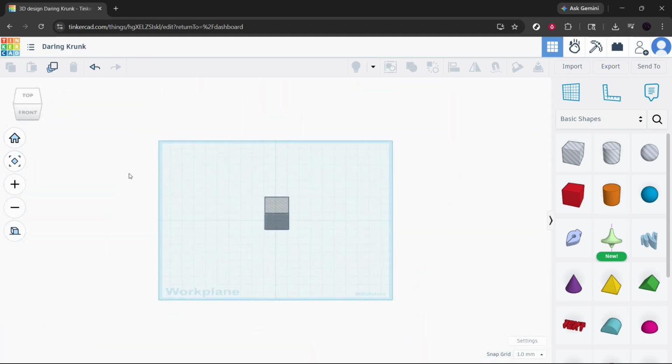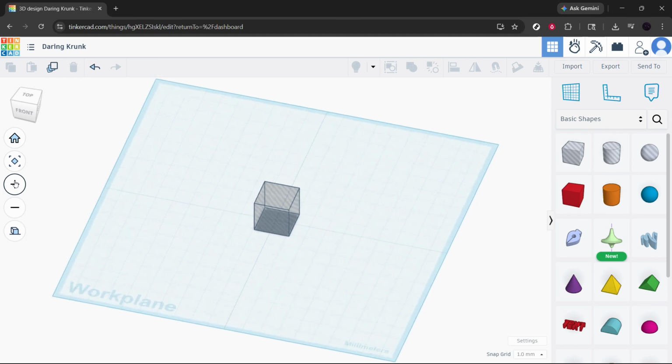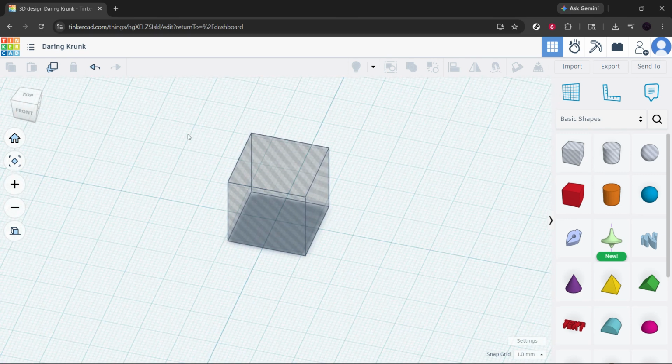So that's how to use the ViewCube in Tinkercad. It may look small, but it's one of the most powerful tools for controlling your view and making your design process smoother.